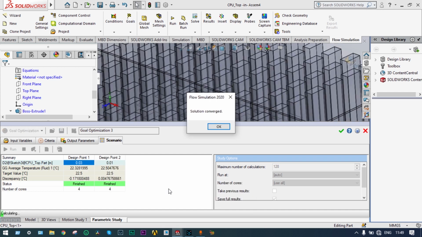Okay, the solver window has finished all its calculations, so our solution is converged. We can see within 2 iterations we got the results. In the first design point, our targeted value was 22.5 degrees centigrade, and we got the value 22.328, with a discrepancy of minus 0.178. And in the second one, we got the target value as 22.50, and it is exactly the same value that we targeted. So we got the optimum value of the fin dimension as 0.01 meter, that means 10 millimeter.